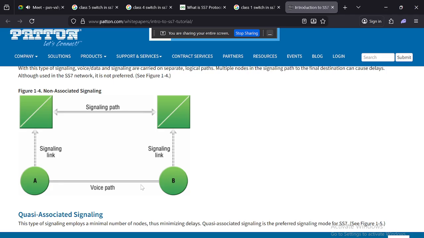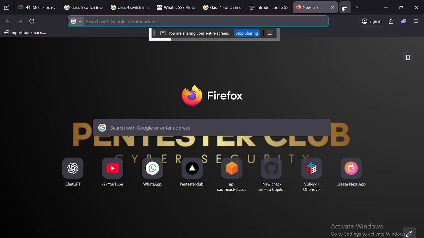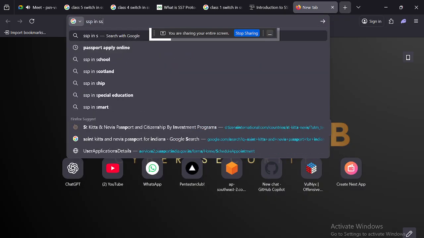So the main concept, like SSP, a service switching point. Let me show you here. SSP in SS7.